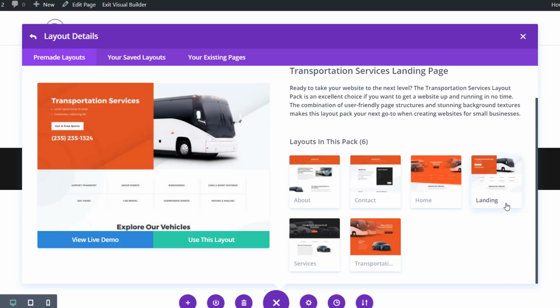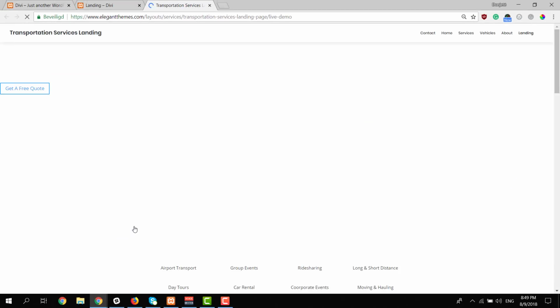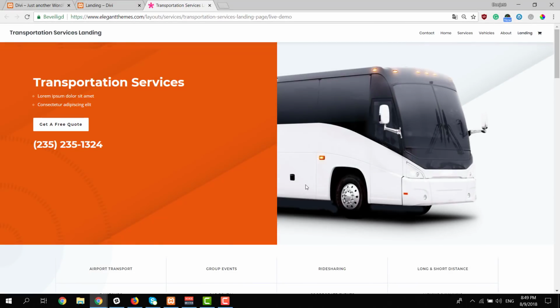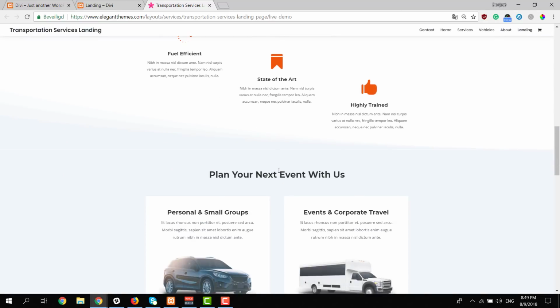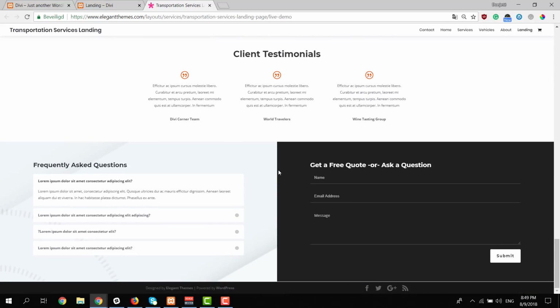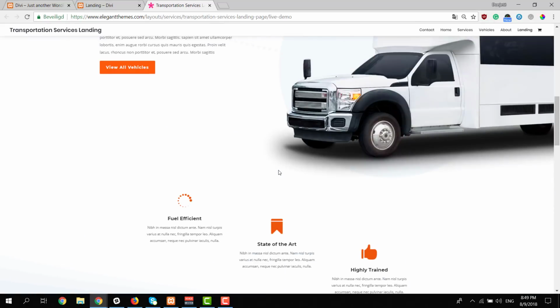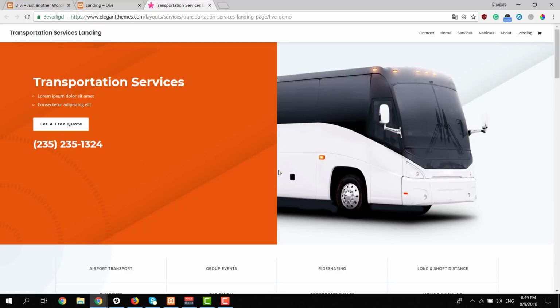For instance, if you want to take a look at the landing page, you simply have to click on landing over here and then click on the blue button which says view live demo. And what this will do is it will bring you to a live website that has all of these layouts installed, so you can see what they look like, and you can scroll through them and decide whether or not you want to upload one of these layouts to your website.